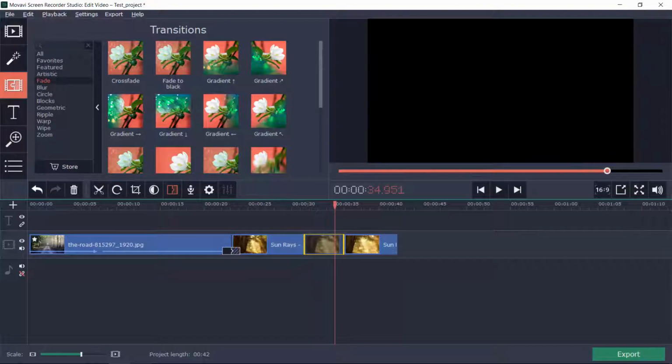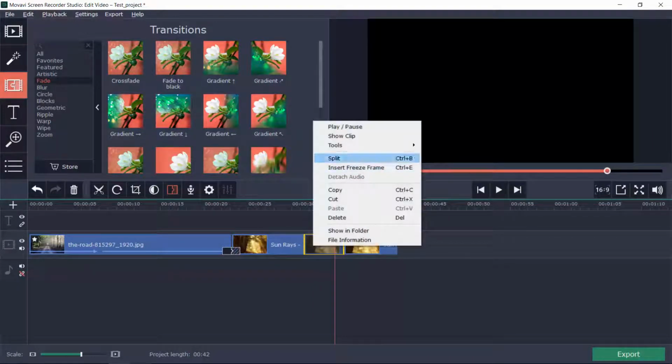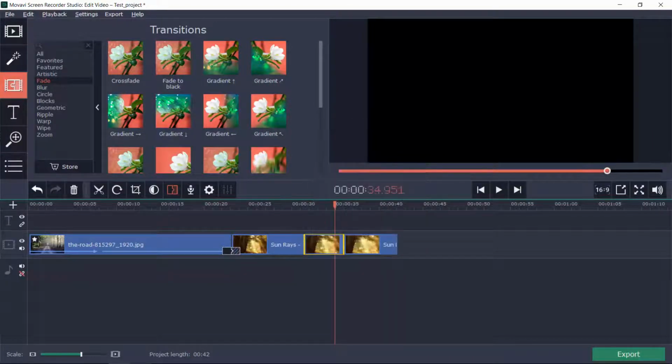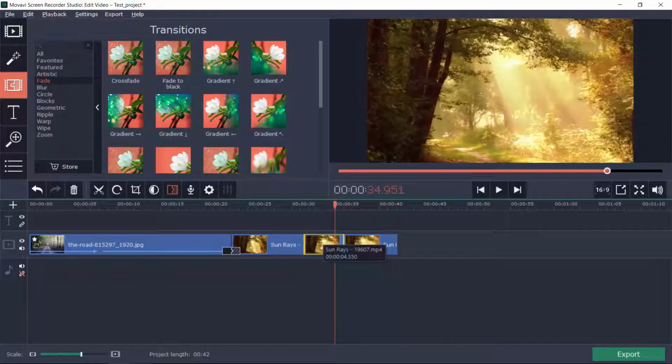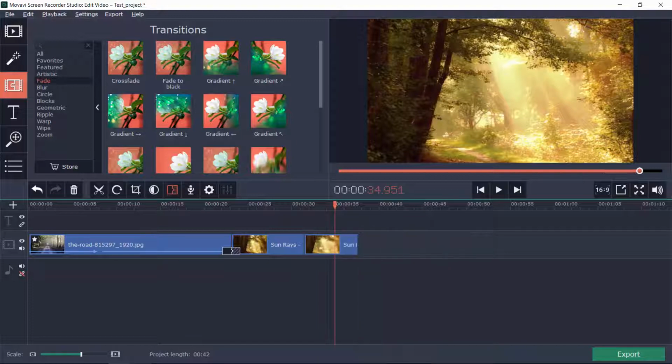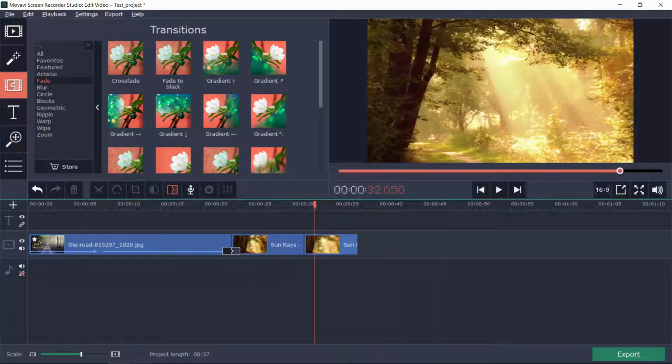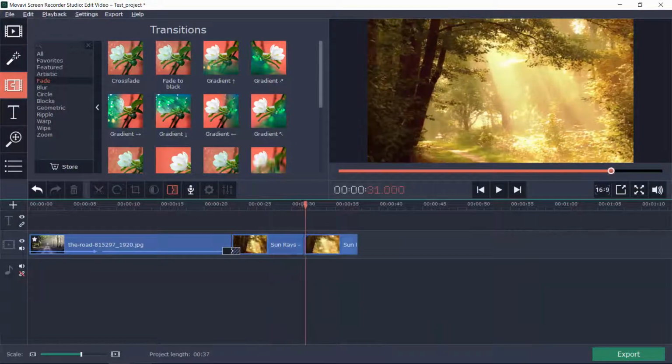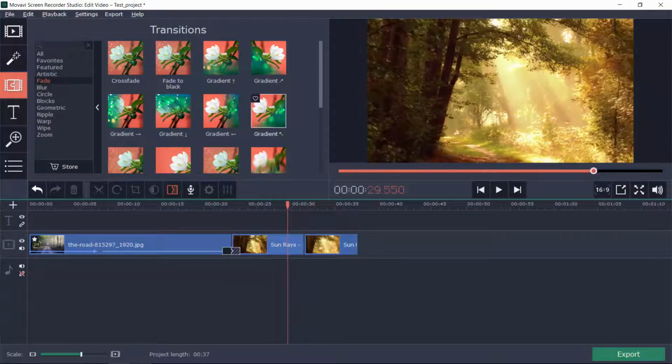But we want to simply remove the clip, so we will unhide it and we will press delete button, or maybe just choose the delete here from the right button context menu and choose delete. So now we deleted this part, and maybe we want to create a transition.